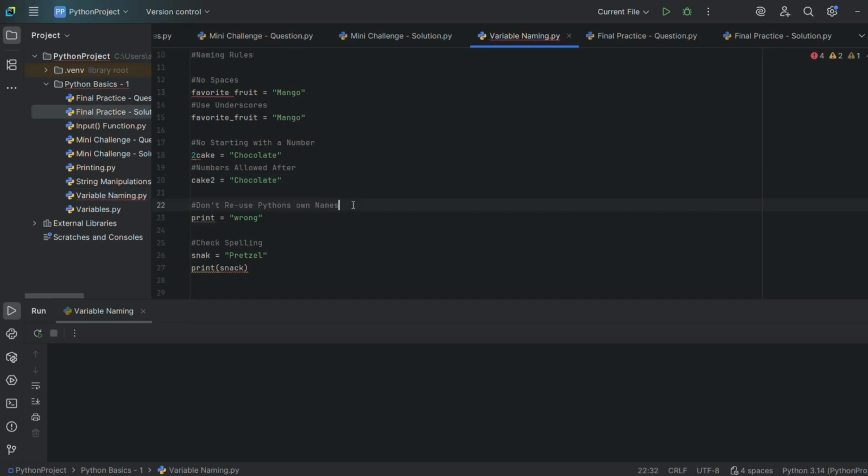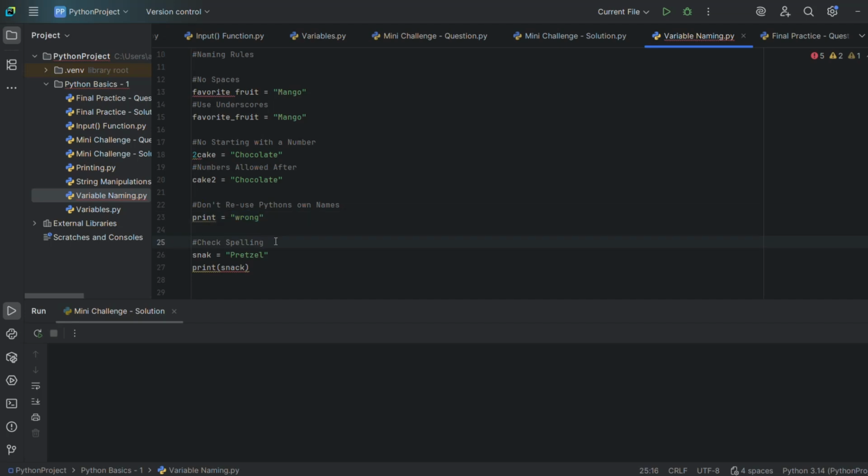Avoid using Python keywords and built-in names as variables as it is a bad practice because it shadows the original built-in, making it inaccessible in that scope. Also, keywords are reserved words that have special meaning in Python syntax. Example, if, for, class, None. You cannot use them as variable names. Doing so will cause a syntax error even before the code runs. Check spellings. snak = "pretzel", but if I print snack with the correct spelling, it will throw a name error.